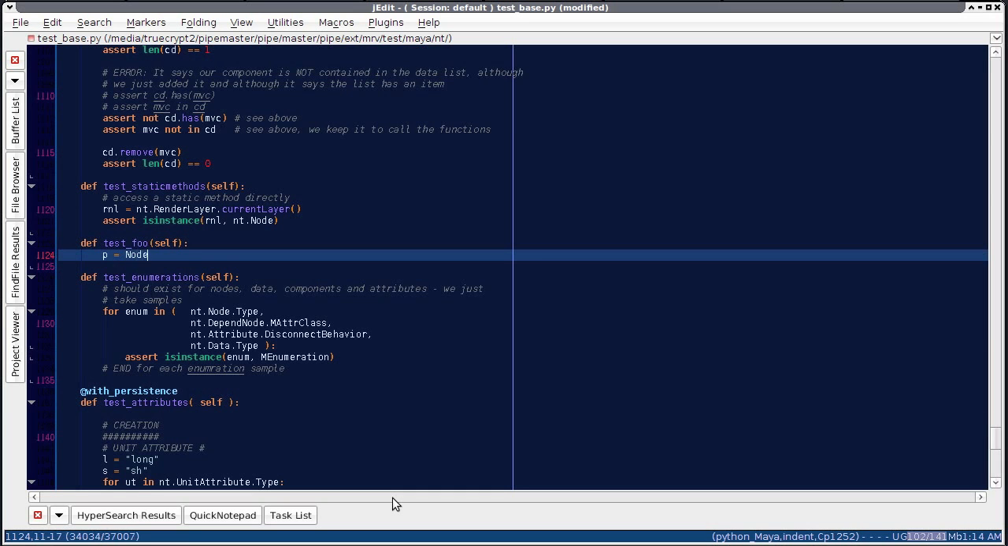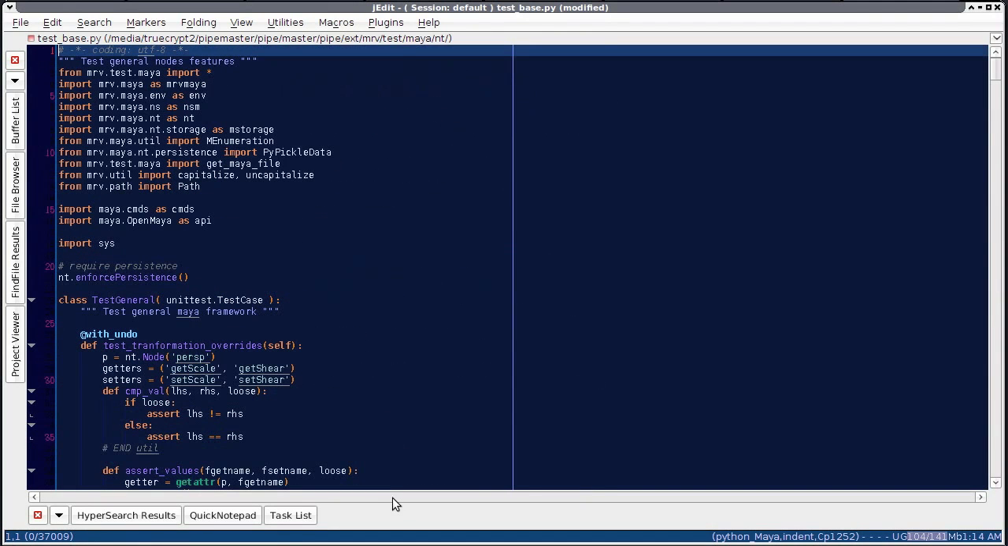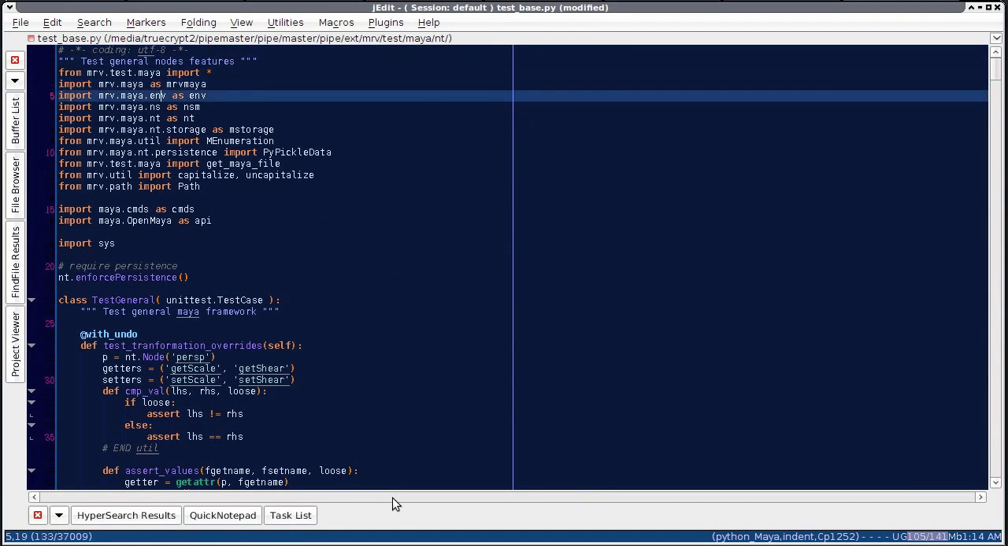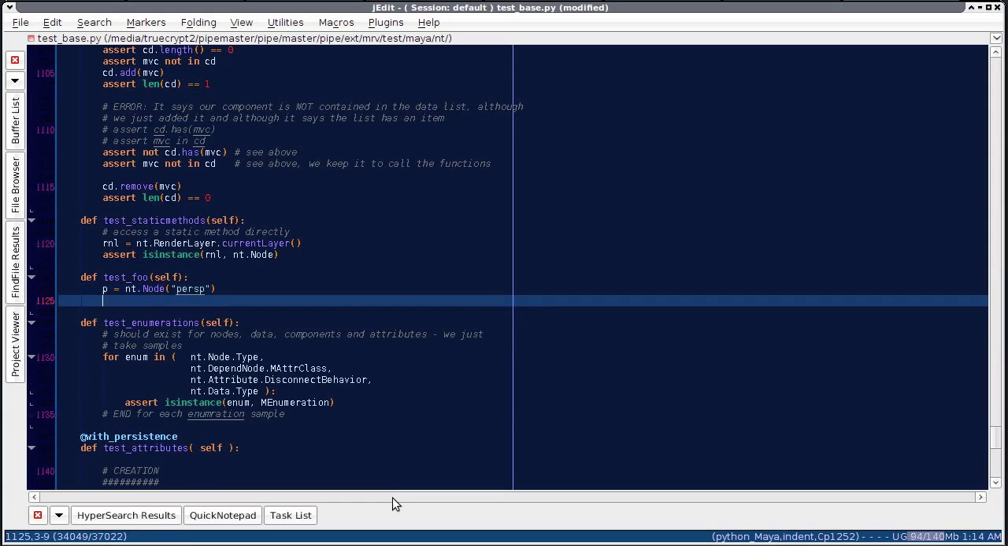Let's get a shared node. First of all, do I have it imported right here? Can I use this? MRV my NT. No, I can't use node. I have to use NT node. So I'm wrapping a node for me, which is a transform, but a transform is also a dependency node. So now I can say assert p, what was it, foo is foo. Actually this. Good.